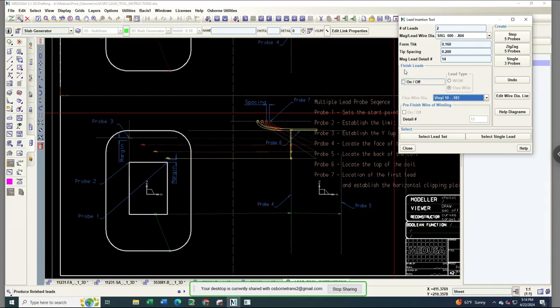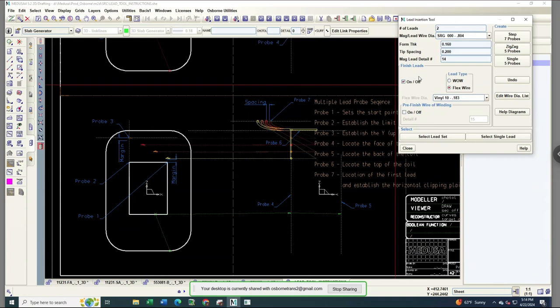And then you're going to have finished leads. Again, probably best just to turn those on and off, and wire winding. I have to play with it for a while to even remember what they do, but I think you would generally know, Jim, because those are your terms. And then they've got the pre-finished on and off. All these parameters just change the way it's going to generate something.